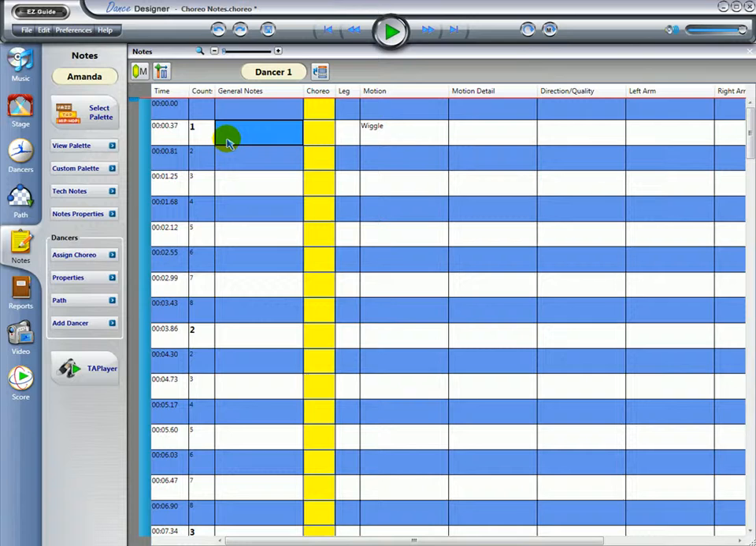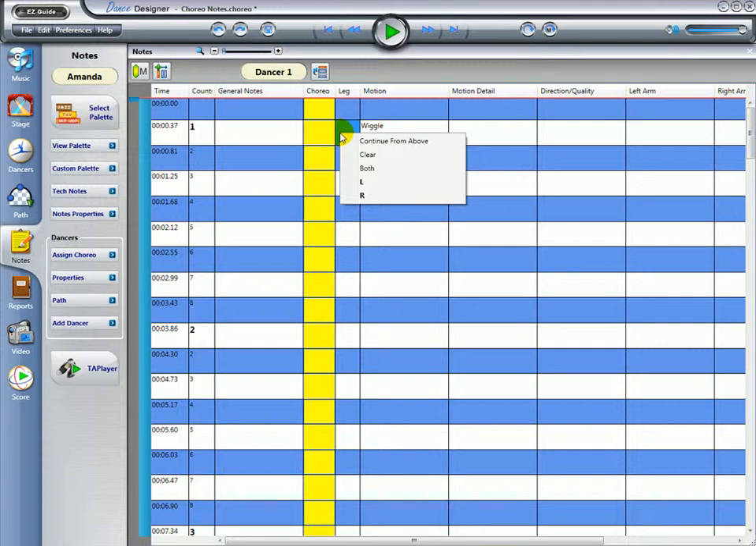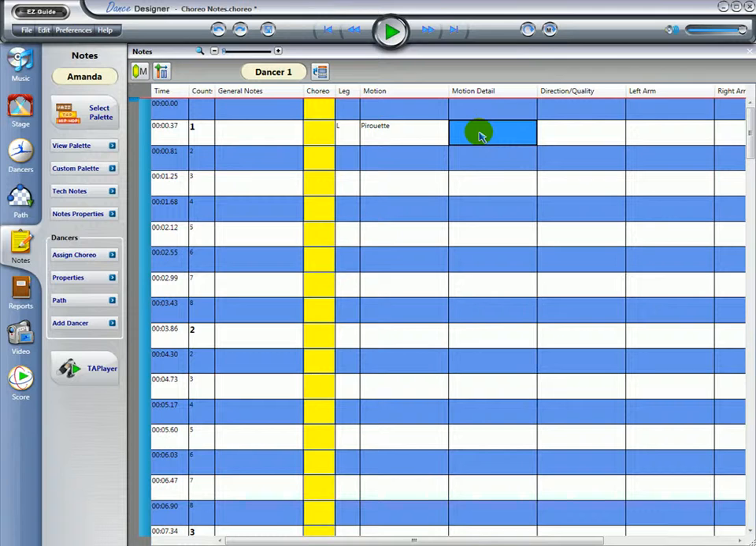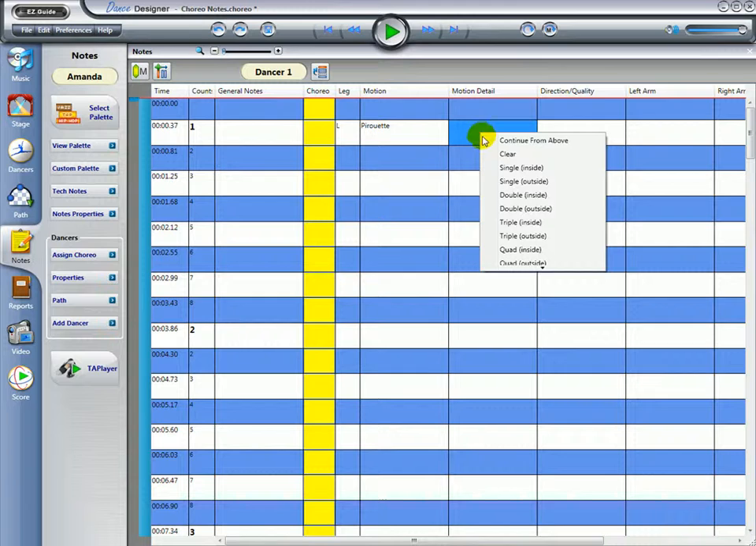General notes. General notes can be used for quick reminder notes or dance sections, lyrics, musical bars, any type of information you want to include. Leg. Leg can be used for detailing the working or supporting leg. By right-clicking, you can select left, right, or both. Motion. Motion can be used for the basic step, motion, or action. I'll type in PI, and pirouette is self-populated for my current palette. Motion detail. Motion detail can be used for details about the step, motion, or action. I'll select triple outside.